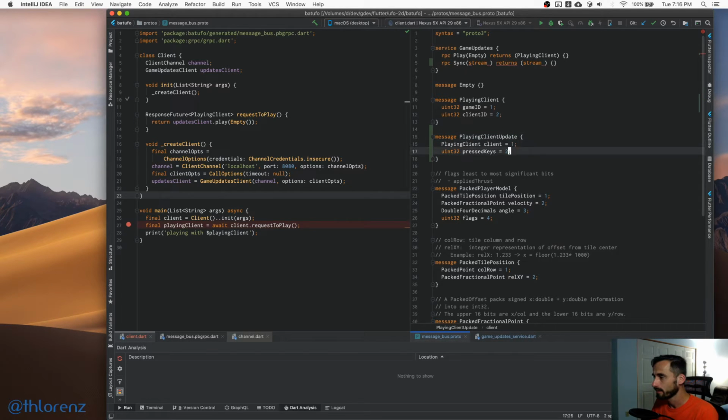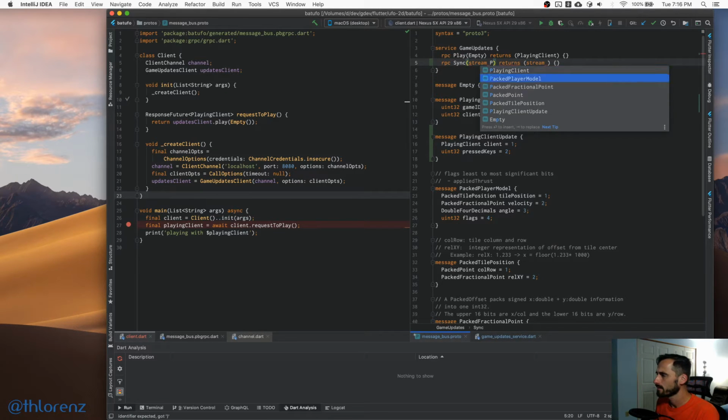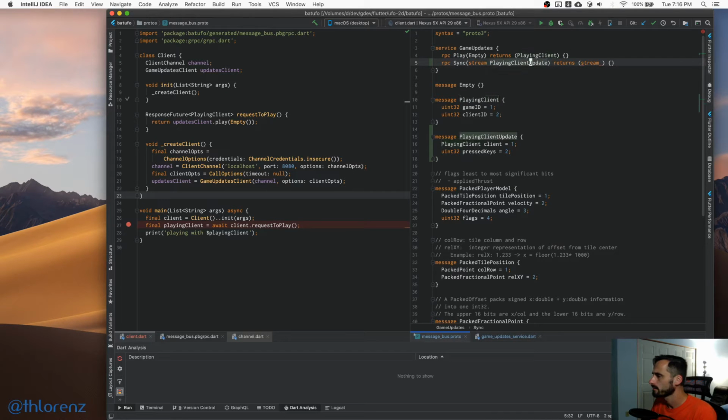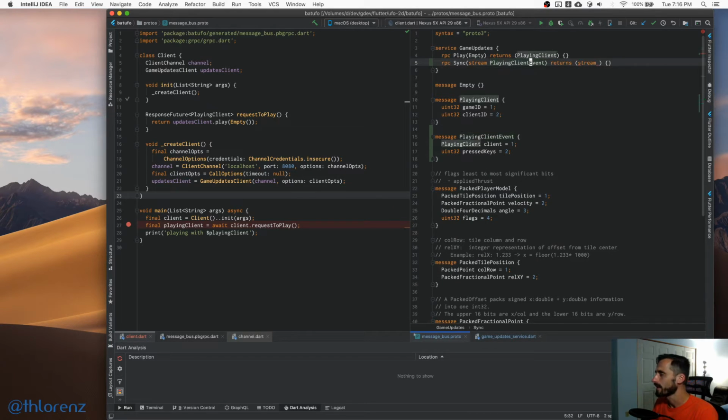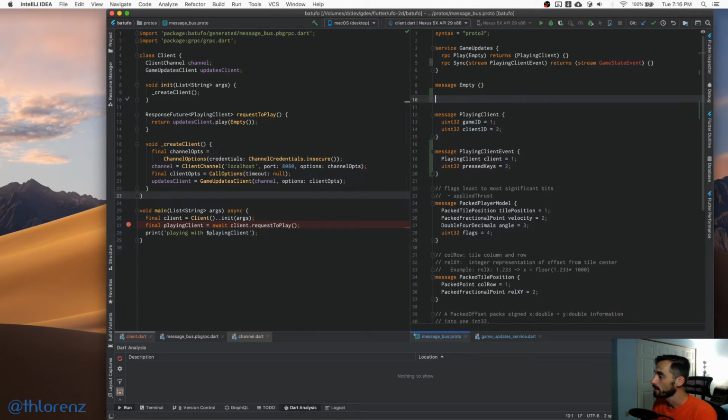So that should be fine. It's taking in a plain client update. Let's just call it event, because this is a stream. It's a stream of events. So we have a plain client event, and what it returns is basically a game state event. We don't have a game state yet. And why am I not calling it game model? Because it will be slightly different, which we'll see in a second. So we'll have a message called game state event.